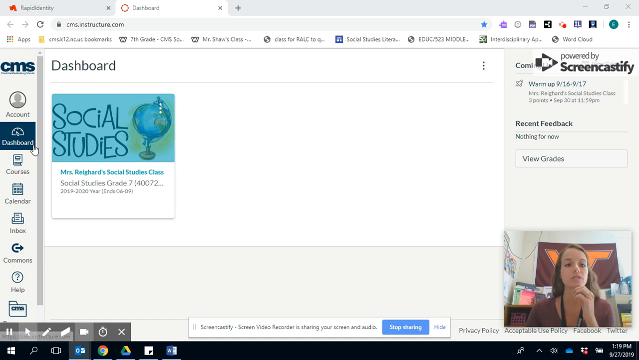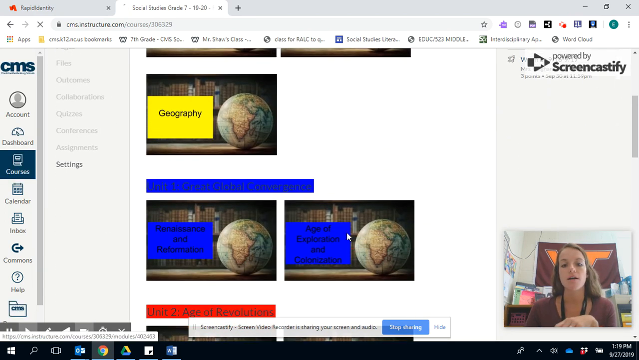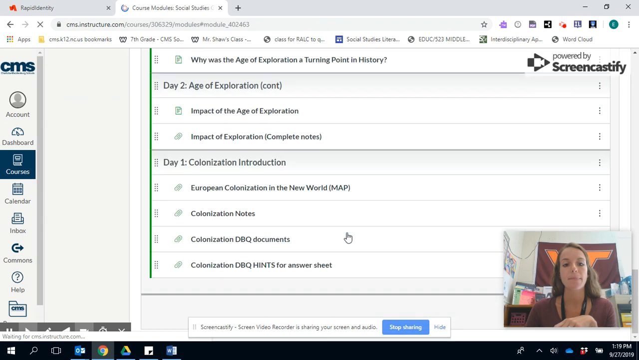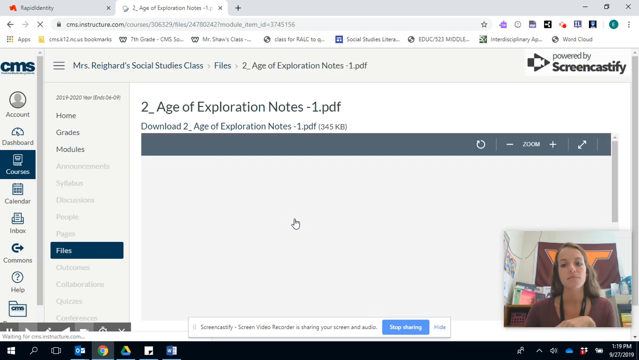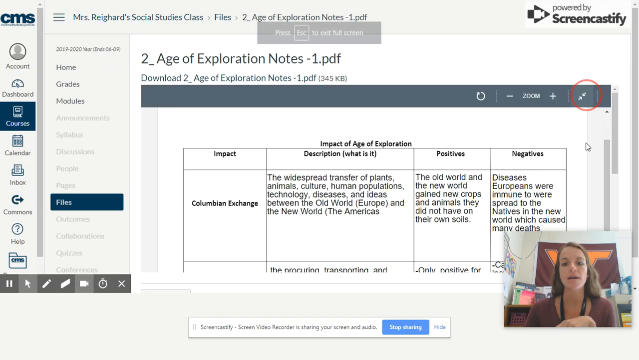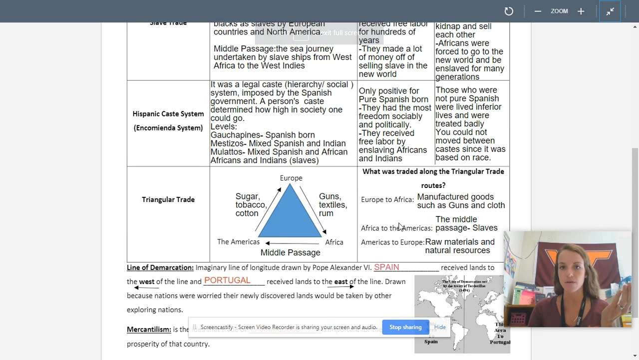So the first thing you're going to do is go into Canvas, just like I'm doing. Go to Age of Exploration and Colonization. Go to Impact of Exploration Complete Notes. And when you open that up, it is all of the information you need for the backside of your Age of Exploration notes. So your Age of Exploration notes should be on page 12 of your notebook. That's where we taped them.